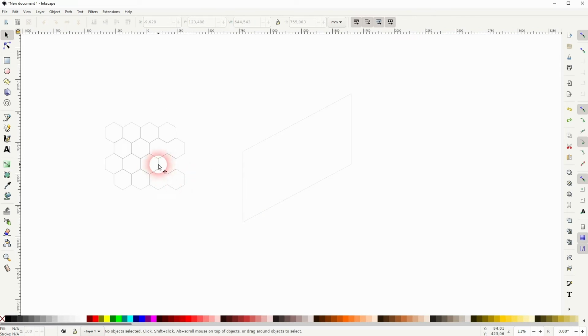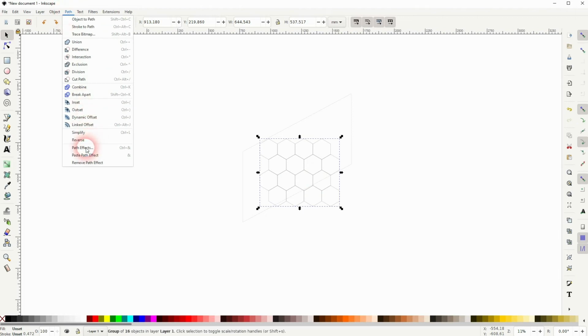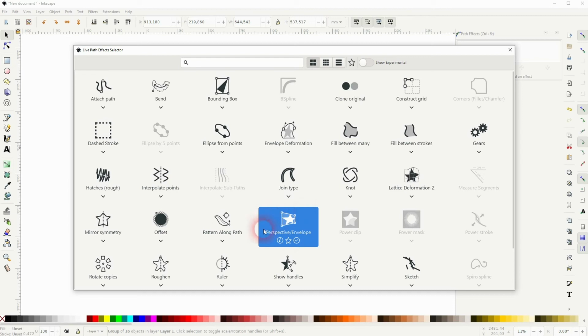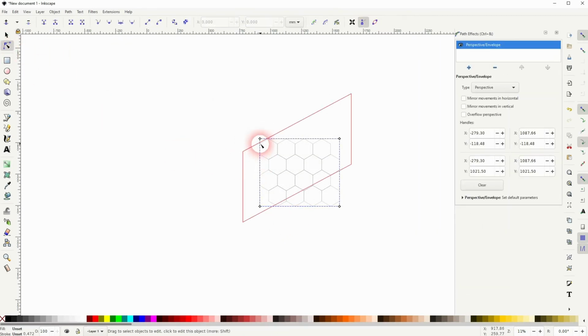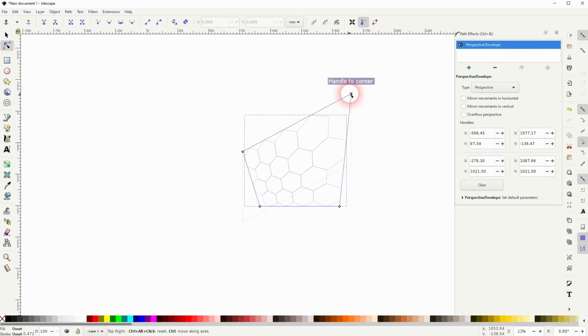But if you've got something, for example, this rectangle, and you want to have the same perspective for the pattern, just go to Path Effects and then select Perspective Envelope after you've clicked on the plus sign. And now you can just use the Nodes tool and the snapping. Once again, it's enabled. It helps me here in finding these corner points, and now both have the same perspective.